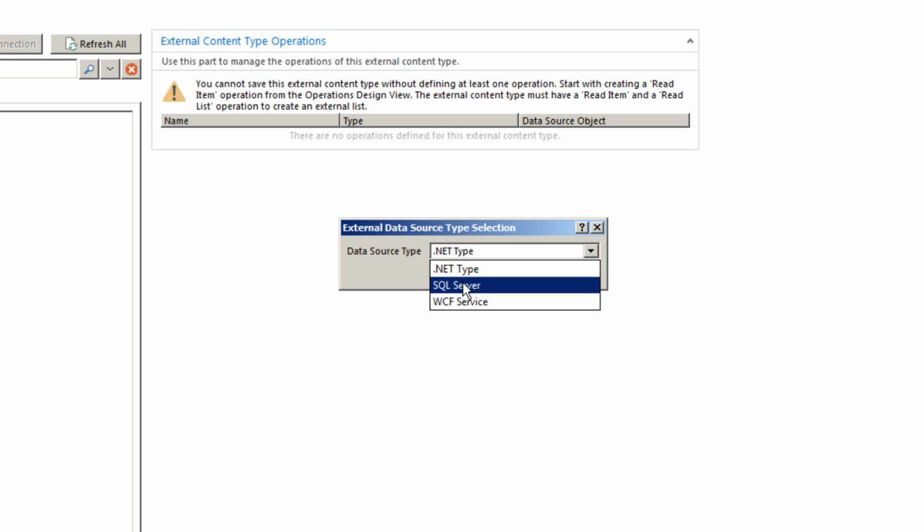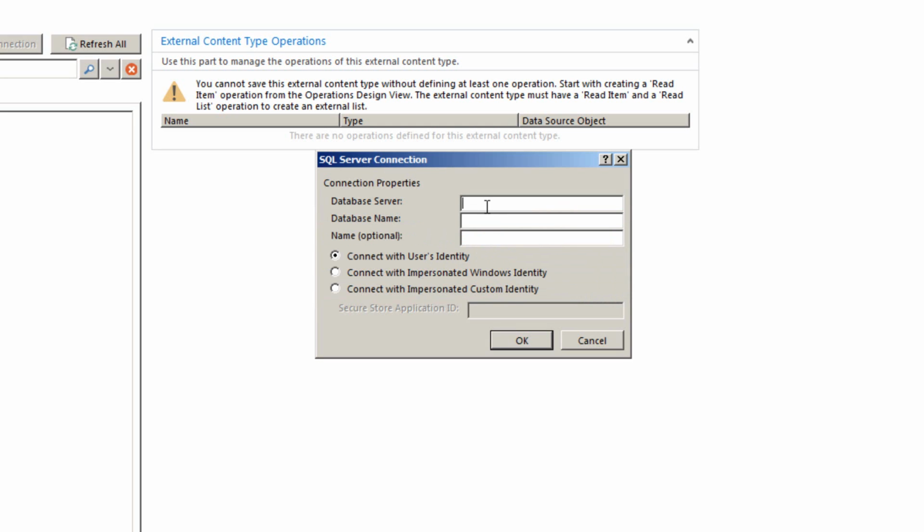For now, let's first of all select the SQL Server option. We'll provide a name. So this is the name of our SQL Server, and we'll also provide the database name that we're going to be connecting to as well, which is called Northwind, and we can also choose how we want to authenticate. Now this is basically how I'm going to authenticate here, so I can connect using the user's identity, or I can also connect using a Windows identity or a custom identity.